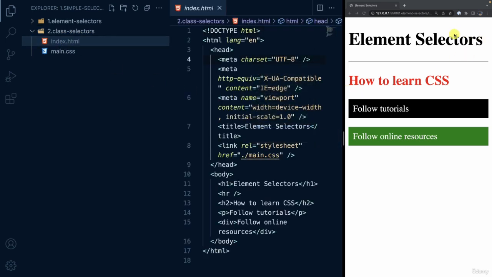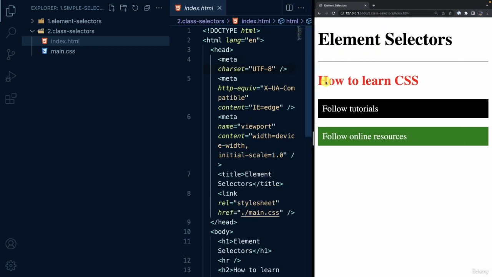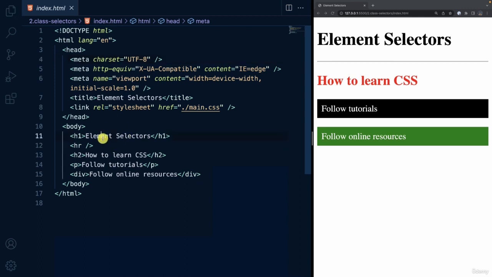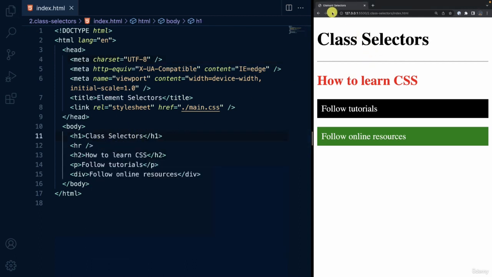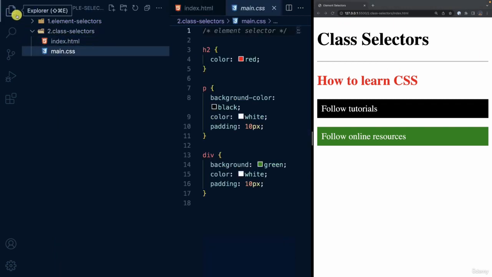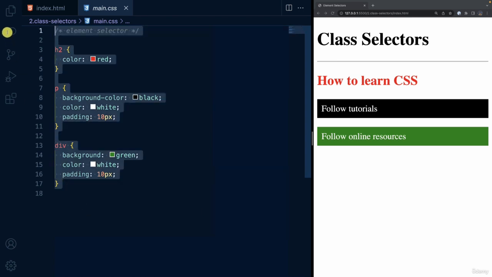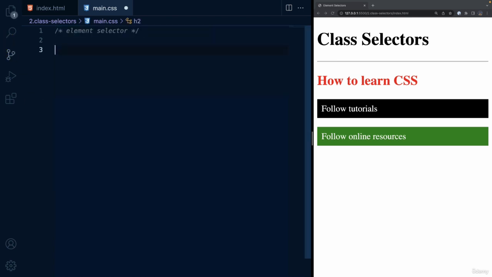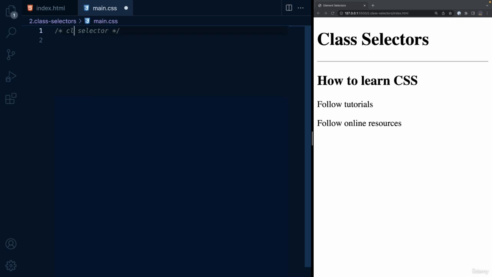So I think it has opened here. So let me put it here. And now I want to change the name to say class selector. Yes, it has shown here, perfect. And then let me remove the CSS also because we want to start from scratch, because it is element selector. So remove that and change this one to class selector. So how can we style using the class selector? And that is what we are going to talk about.